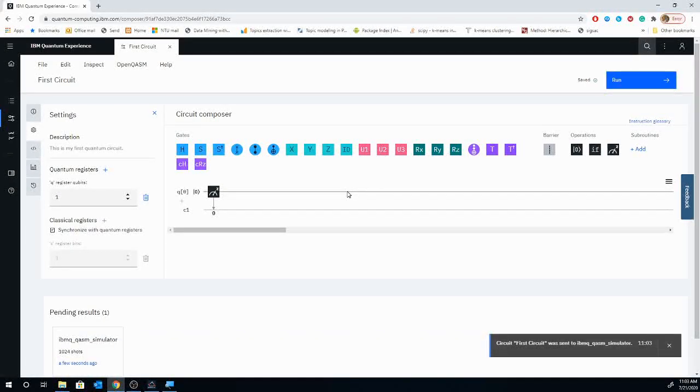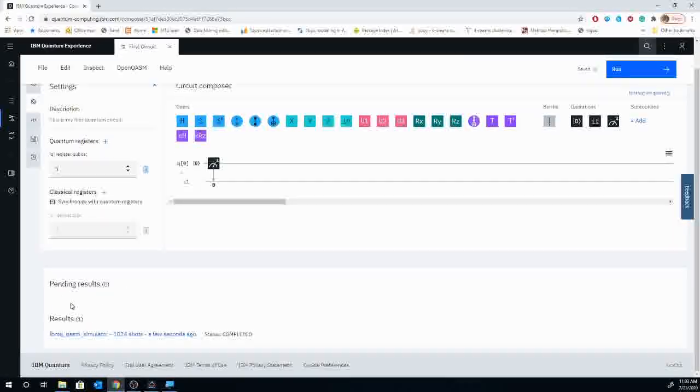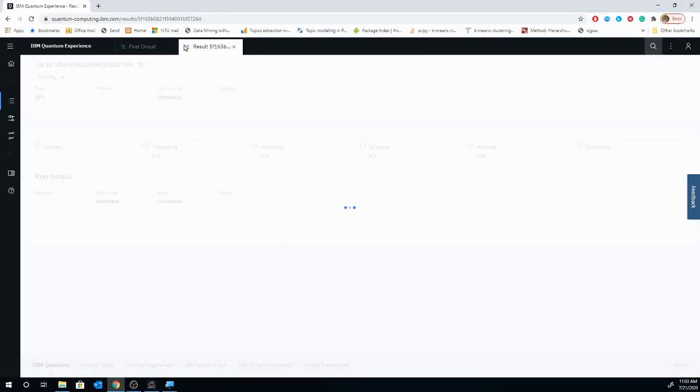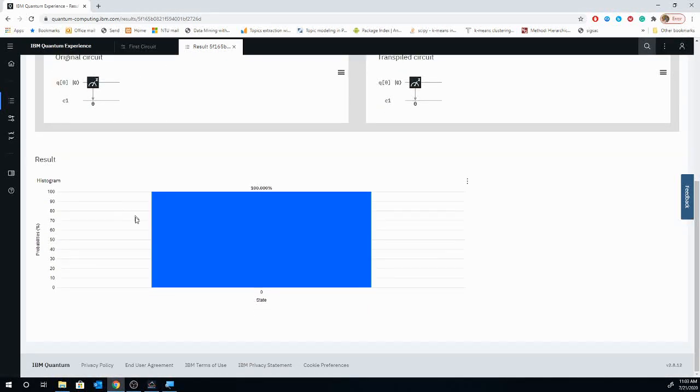When we run the circuit, the circuit is put in a queue. So pending result, we are waiting for the result from the IBMQ QASM simulator. So now the result is here. We click that and another window pops up with the result. The result we can see in different formats, but right now we'll be seeing it in a histogram. So you can see that 100% of the time the state of that qubit is 0.